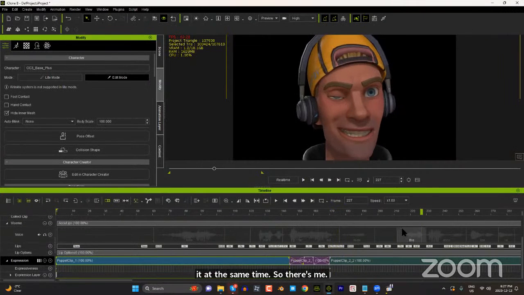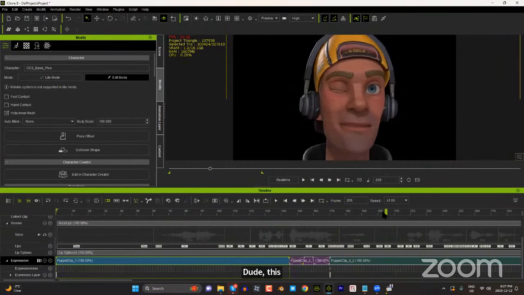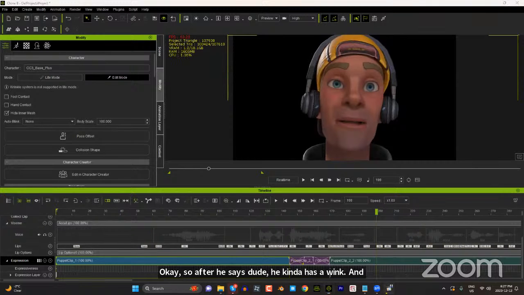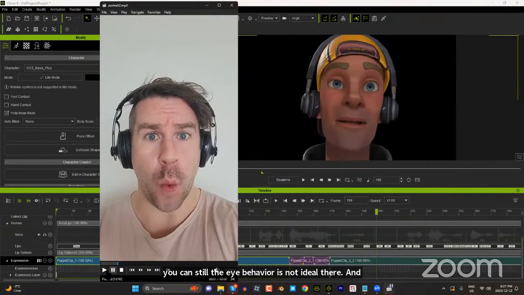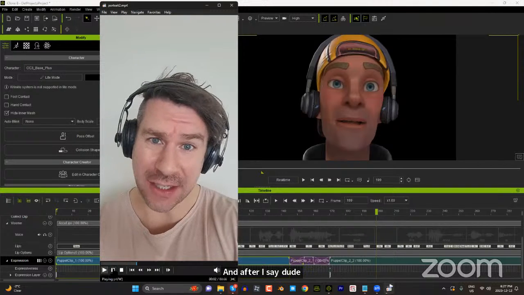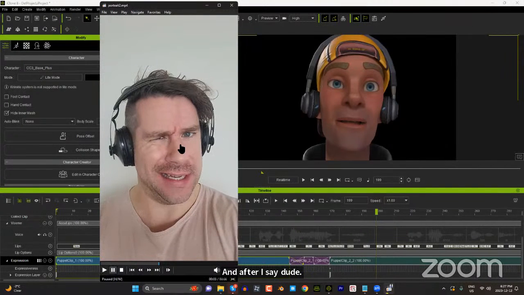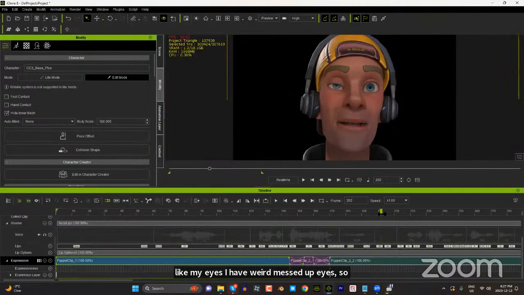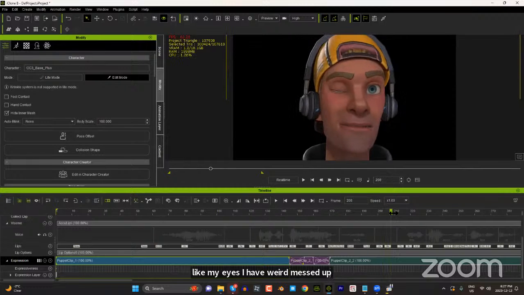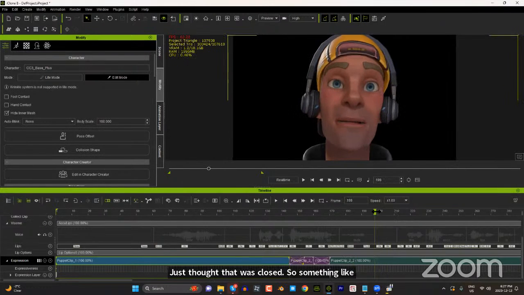Okay, so after he says dude, he kind of has a wink, and the eye behavior is not ideal there. And after I say dude, wow, that's far out, dude. Okay, I have weird messed up eyes, so it looks like it's closed, and so AccuFace kind of just thought that was closed. So something like that, that's what it would be. But obviously I want to fix that.